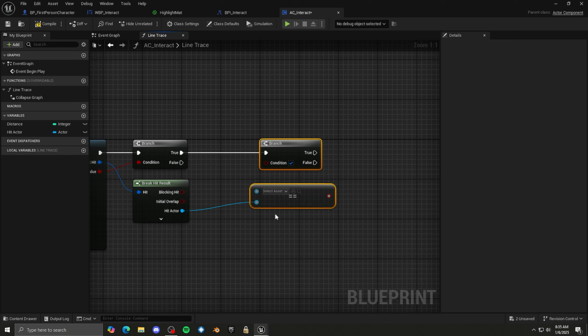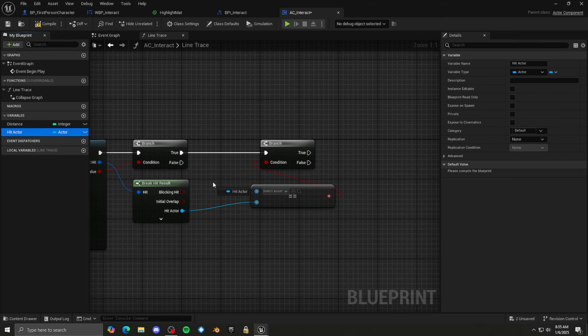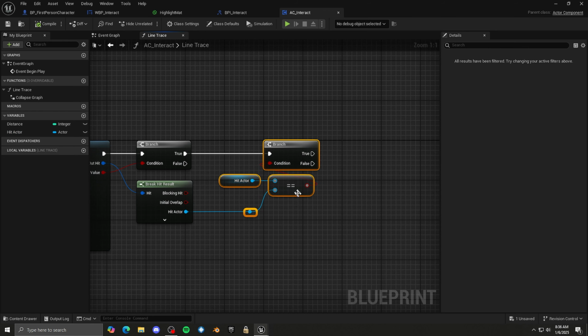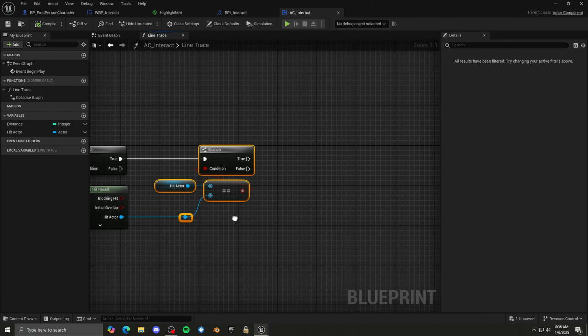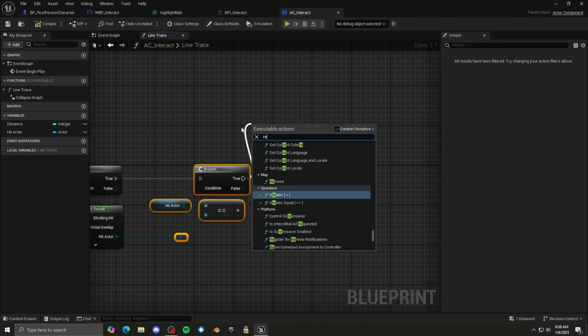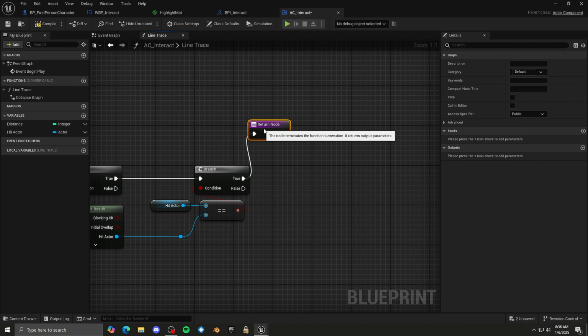Just going to move that to the bottom pin there, plug this condition in. So now I'm going to grab this hit actor variable we made and plug it into our equals. I'm going to go fast just making this, and then I'll explain what it's doing after, so we can get through a little quicker. So coming off a true, we just have to return out. You'll see why at the end here, but we're just going to return out.